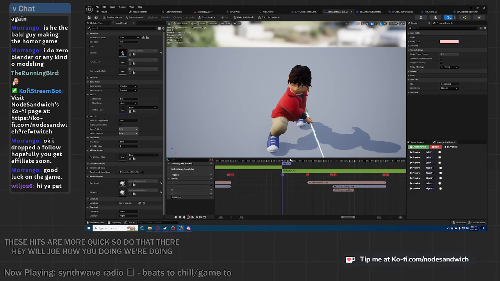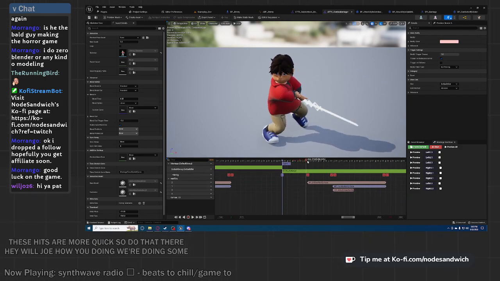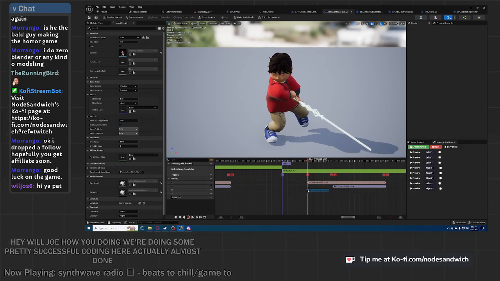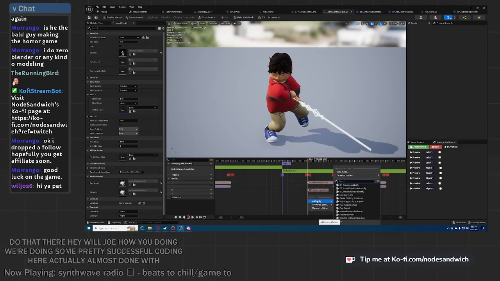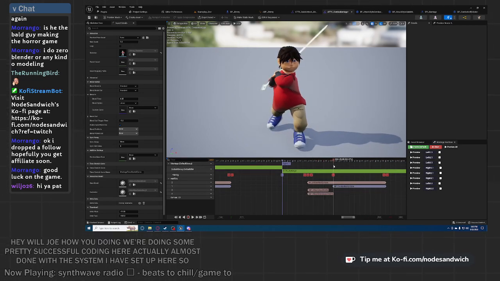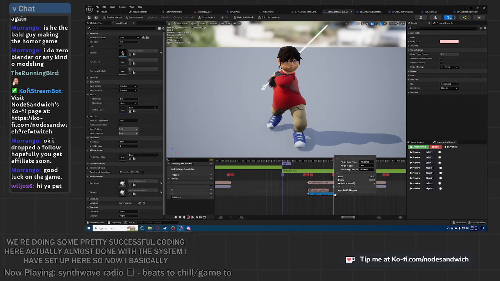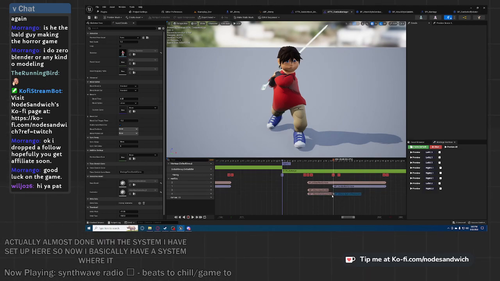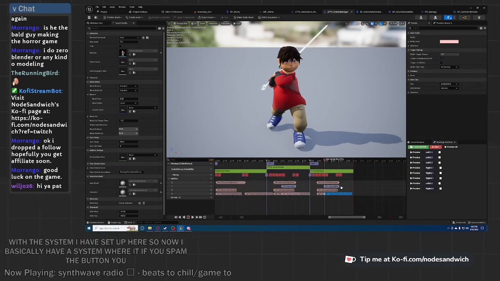We're doing some pretty successful coding here. We're actually almost done with the system I have set up here. So now I basically have a system where if you spam the button, you do quick attacks.